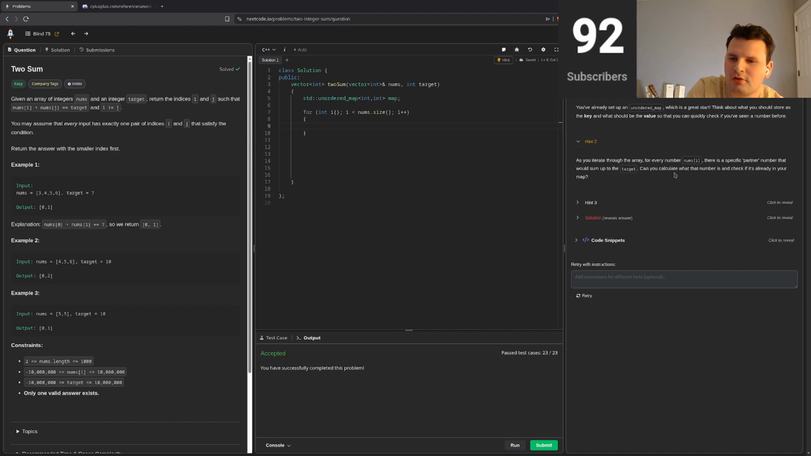As you iterate through the array, for every number nums[i], there's a specific partner number that would sum up to the target. Can you calculate what the number is and check if it's already in your map? Let's see. Calculate what the number is.